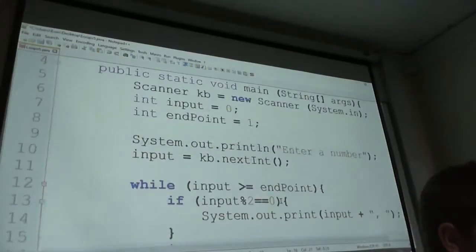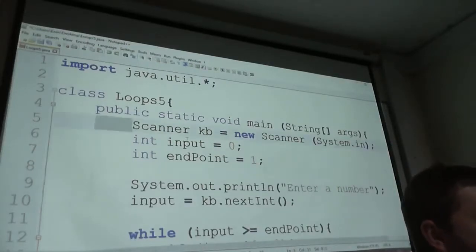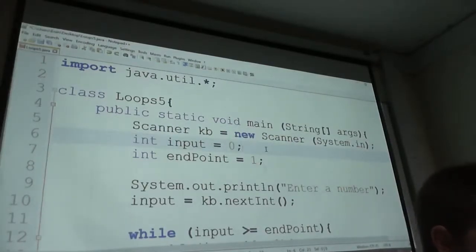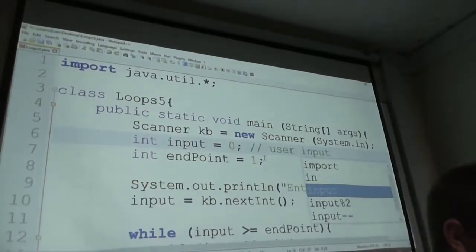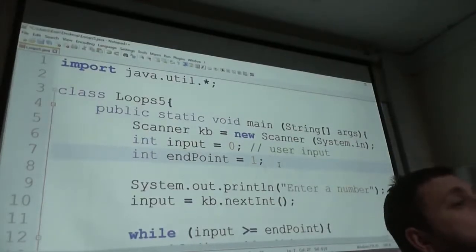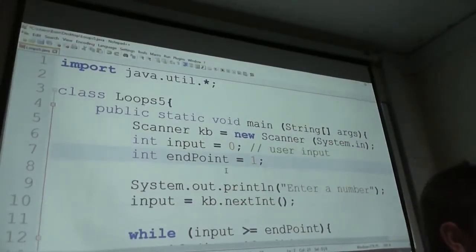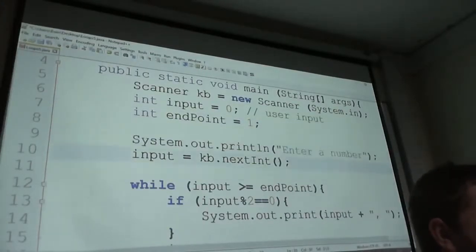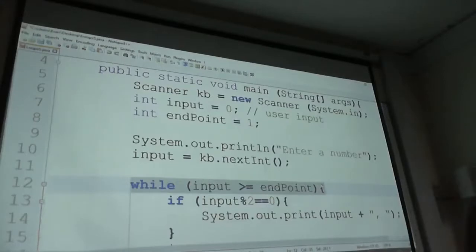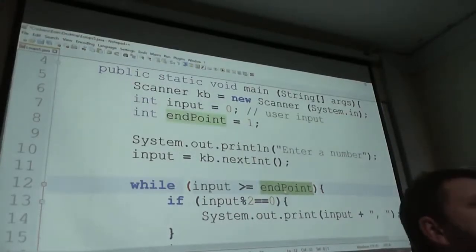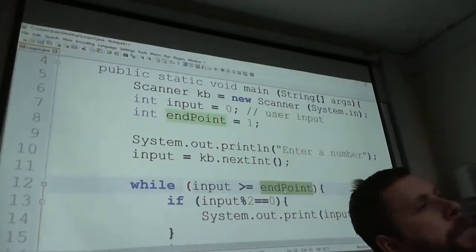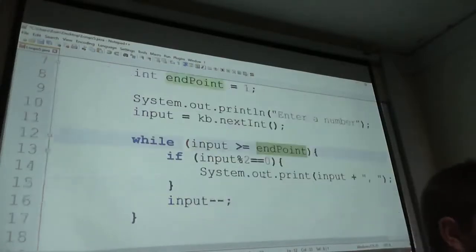So let me go through that again since I've rejigged some of the variable names. We have our variables up here. We have our input, which is going to be for our user input. We have our endpoint. I'm not going to write a comment there because that should be a sensible enough variable name. You know what it's going to do. I'm going to ask the user to enter a number. They're going to enter in that number. And my loop is going to keep going while the current value of input is greater than or equal to endpoint. So if I put in 10, it'll go 10 all the way down to 1. As long as it's greater than or equal to 1, we're fine. As soon as it drops below that, well, then that's where the issue arises.